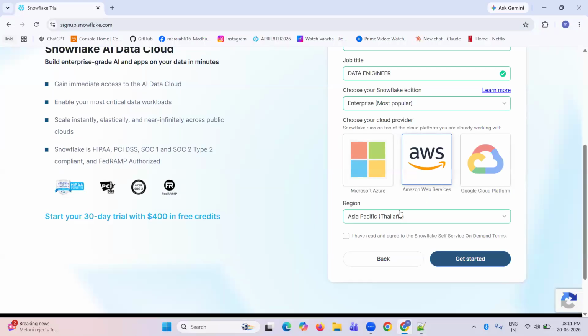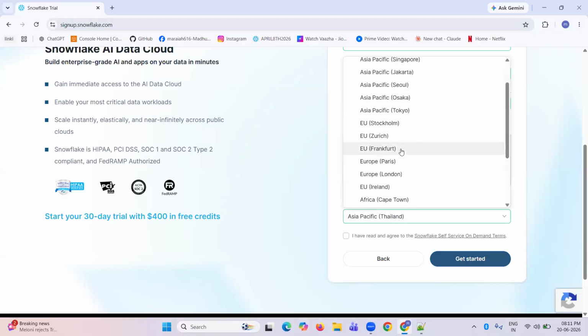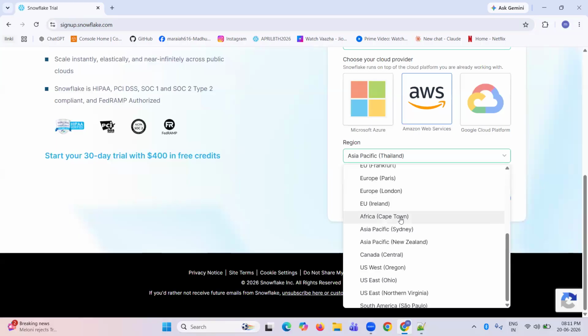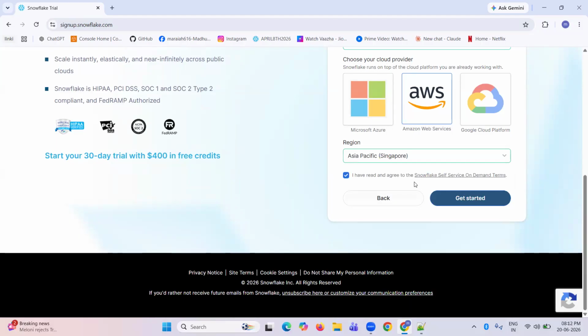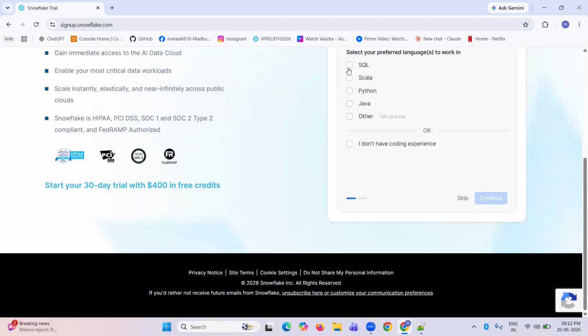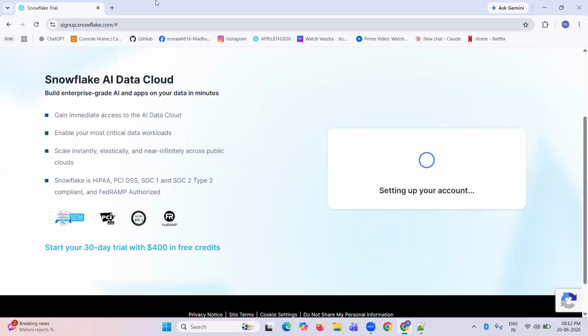Then we choose the regions. We will go with GCP Singapore. Check mark, get started. Preferred language: SQL, structured query language. Continue, or you can skip, and it is setting up your account.